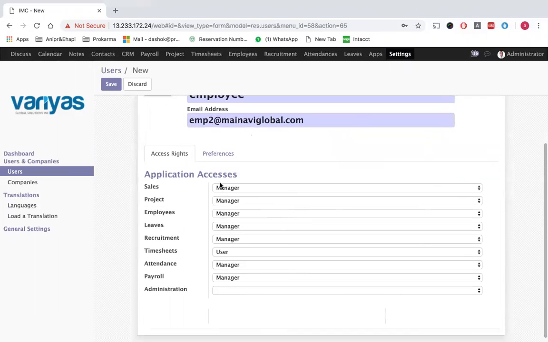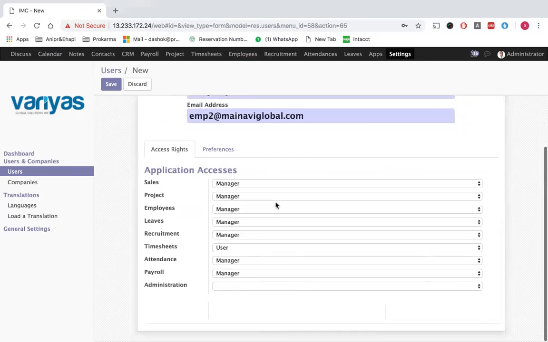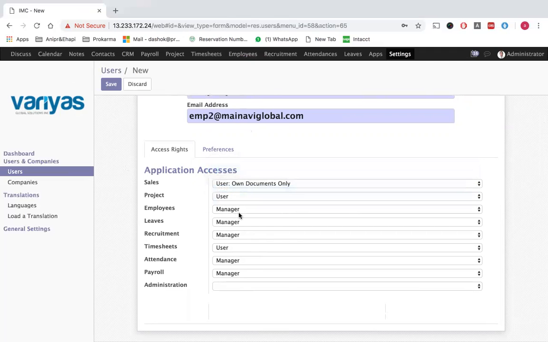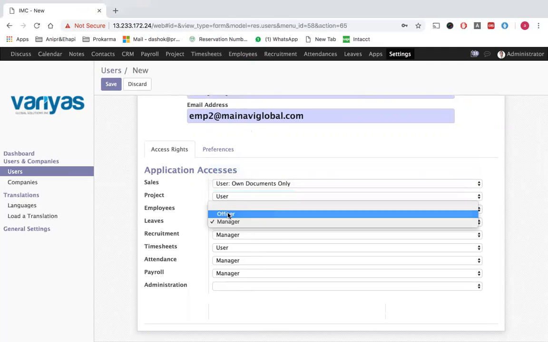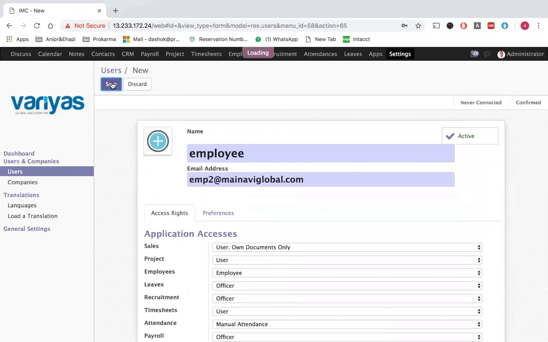Below you can see the access rights. These are the menus at the top: sales, project, employees, leaves, recruitment, timesheets, attendance, and payroll. For the particular user you are creating, you can give whatever access rights you want. Every access right can be set to manager, so you can change the access rights. Then click on the Save button.